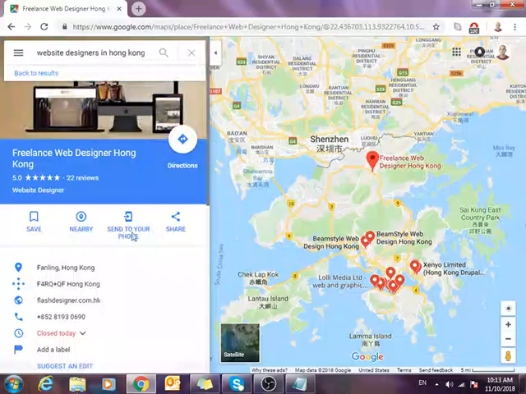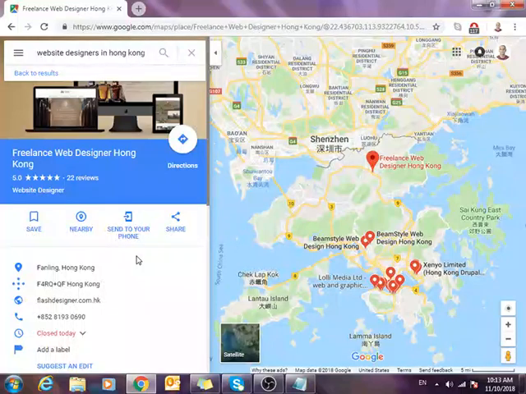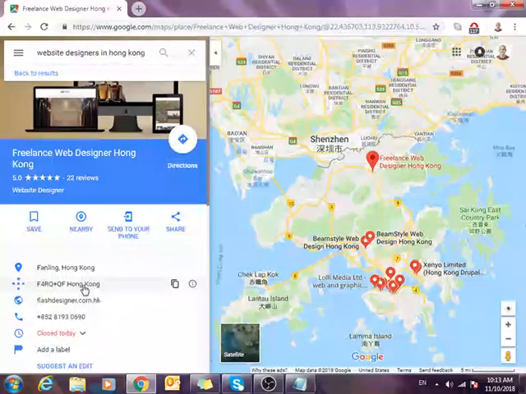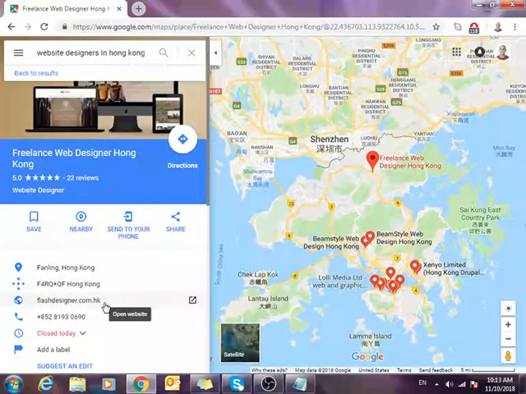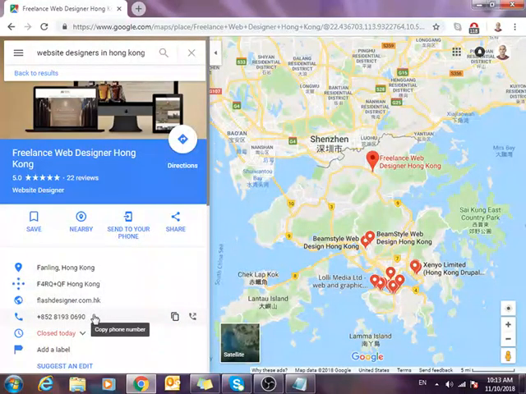Now, do you see how Google provided the access to you, or rendered the service? It provided the location. It provided the Google Hangout thing, I think. Learn more about plus codes. I don't know, something like that. And here's the website, and here's the telephone. Okay, here's the phone system.